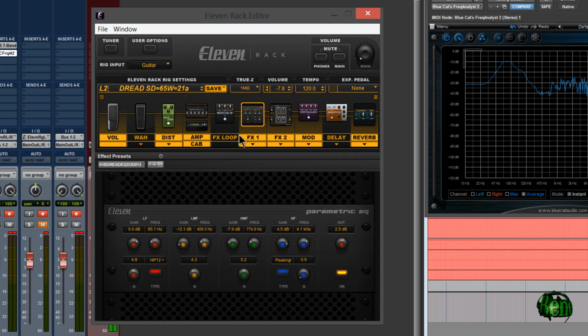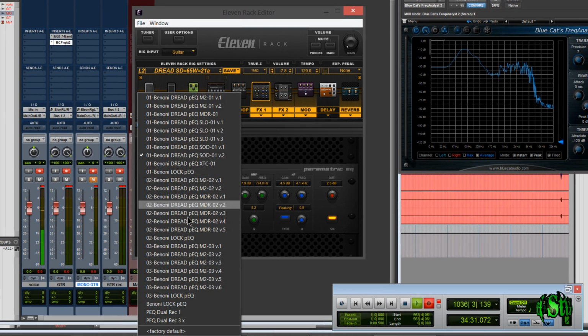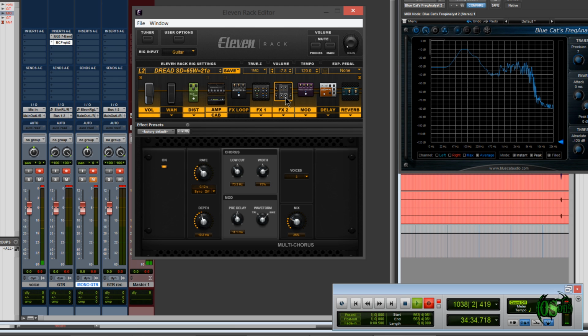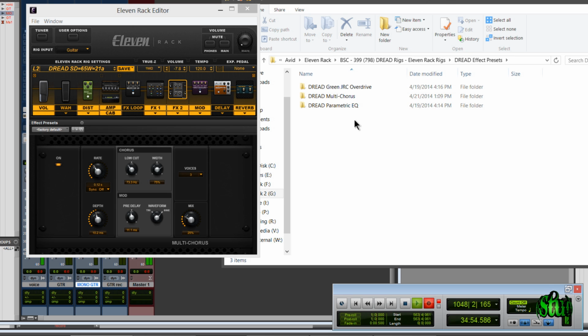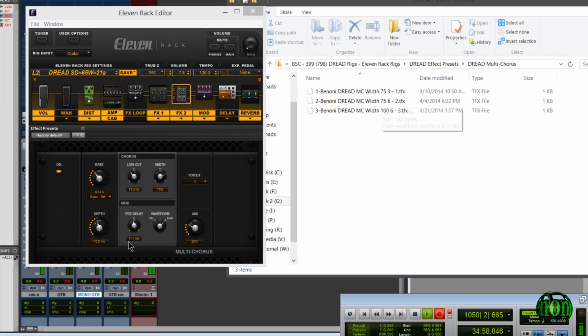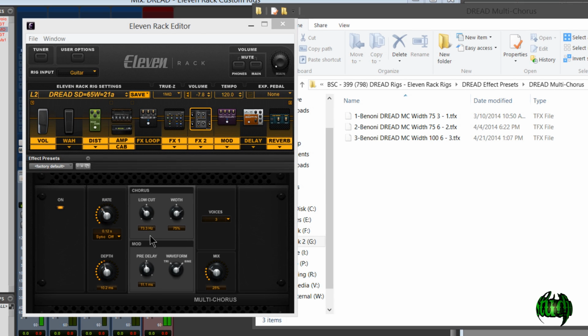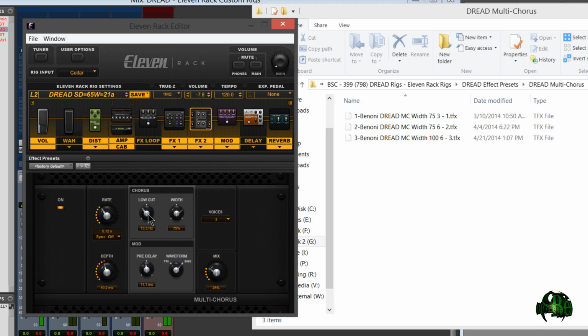As mentioned, there's a bunch of parametric EQ settings included. There are multi-chorus settings included, which we can see here. We'll go to the effect presets. Right here, multi-chorus. There are 3 different settings. The low cut on this is raised to around 70 to tighten things up, so we don't have a huge resonating sound. But if you want a huge resonating sound, you can simply pull that down. To tighten it up a bit, I have it around the 70 mark.